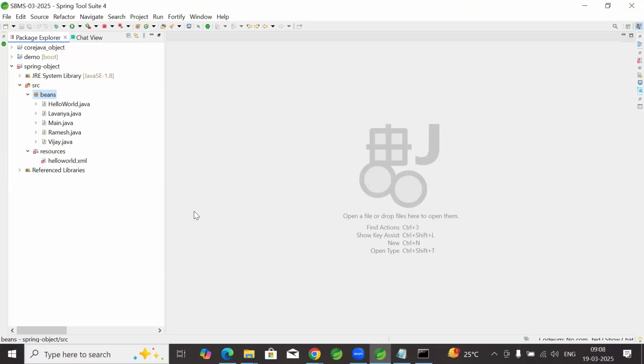So what you can do, simply you can remove the XMLs, copy, lift and shift all the classes to a Spring Boot application. Create first a Spring Boot skeleton, shift them here, and just move the configurations from XML to the application properties file. That's it. You can start it. It will work.